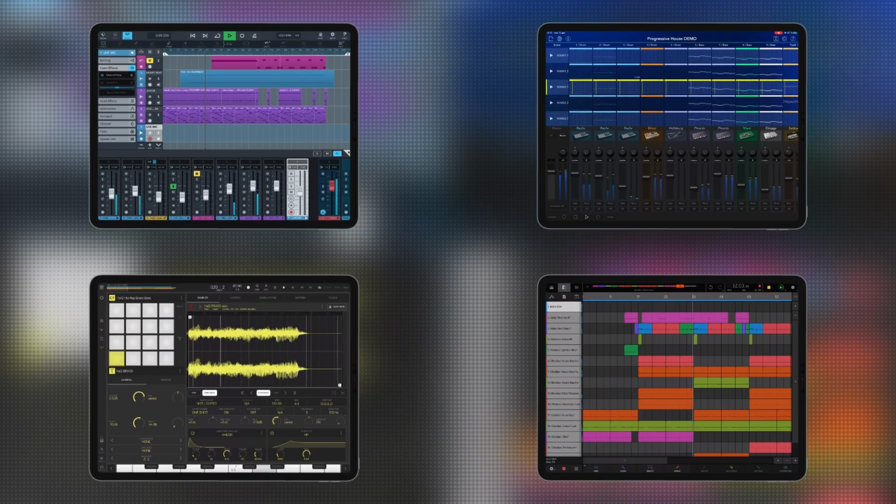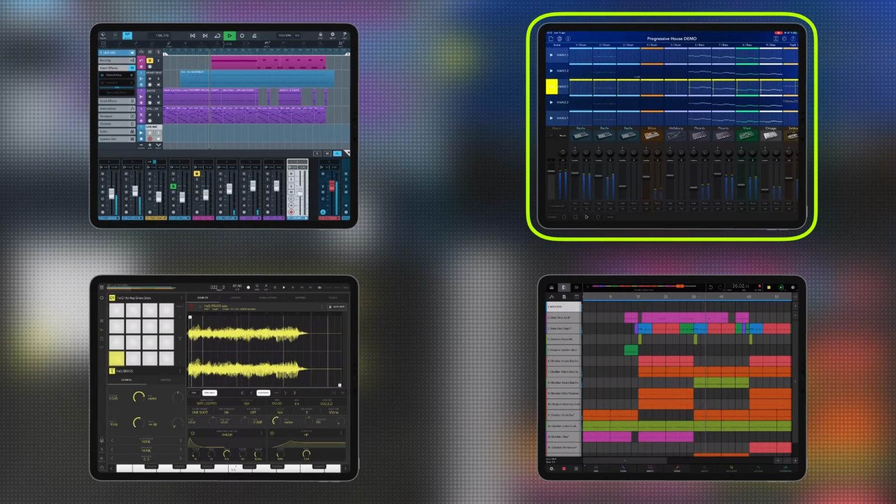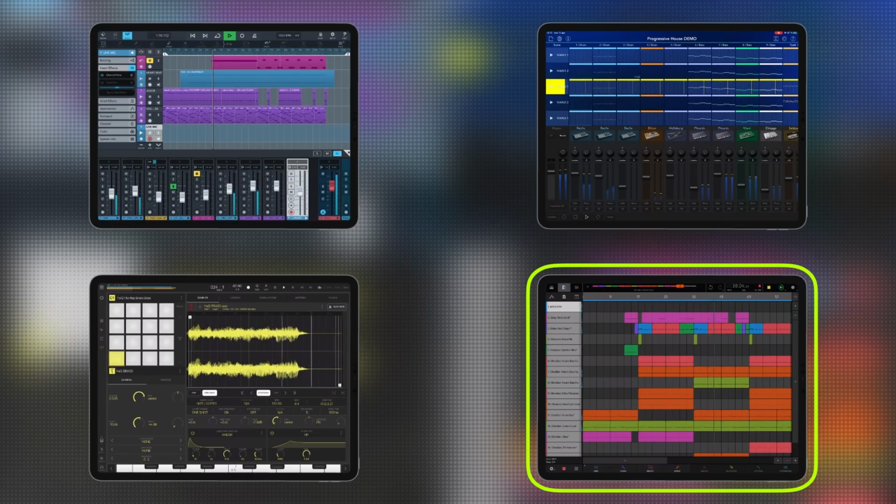So let me introduce you to the apps that I do use on a regular basis. Cubasis by Steinberg, Gadget by Korg, BEATMAKER by Intua, and Nano Studio by Blip Interactive.